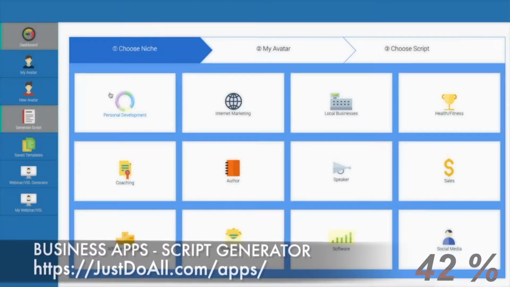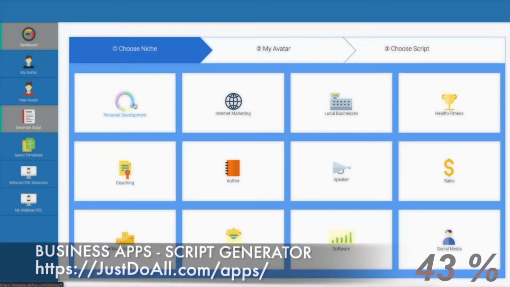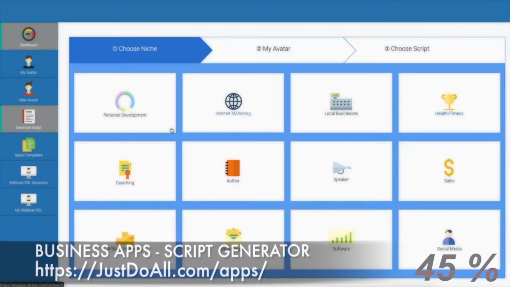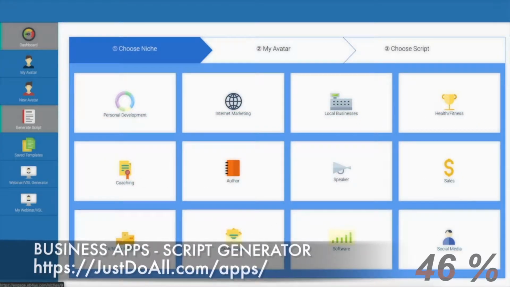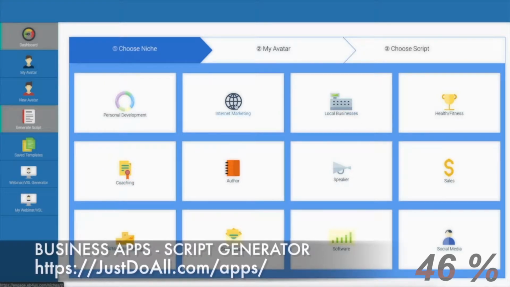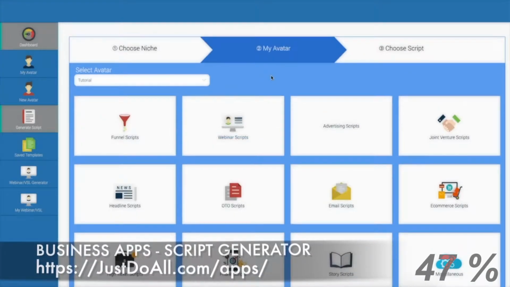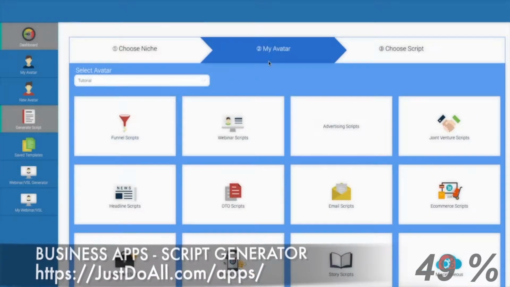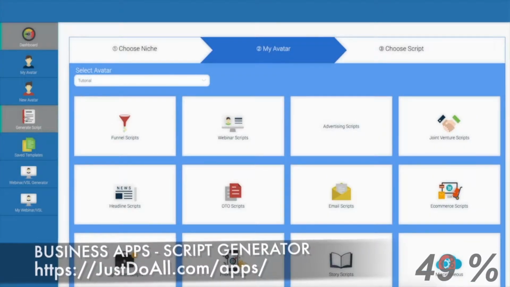Over here is where you can choose if you want a personal development script, internet marketing, local business, health and fitness, and all of these over here. For this example, I'm just going to choose internet marketing. For My Avatar, we're going to select tutorial. If you don't have an avatar, you will not be able to generate a script.